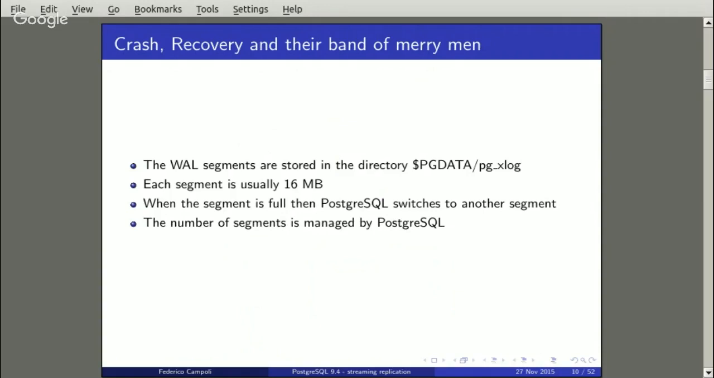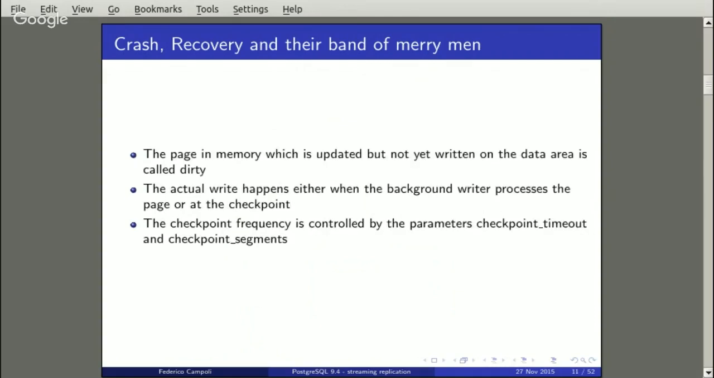So the WAL file is a 16 megabyte segment. It is written from the bottom to the top. When it's full, the database jumps to another segment. This segment can be created as new, or can be recycled from the other segments. All the management is done automatically by Postgres, and is influenced by the checkpoint event. I will talk later about the checkpoint, yes.